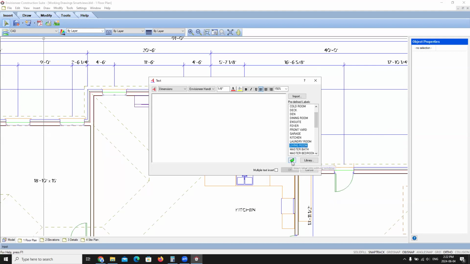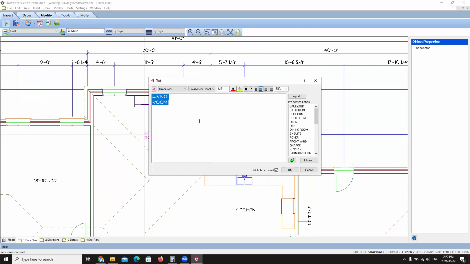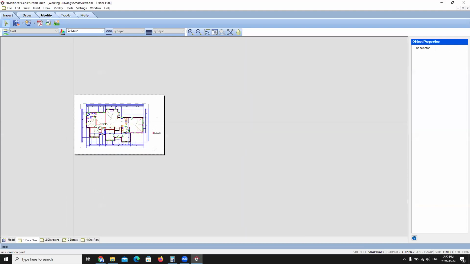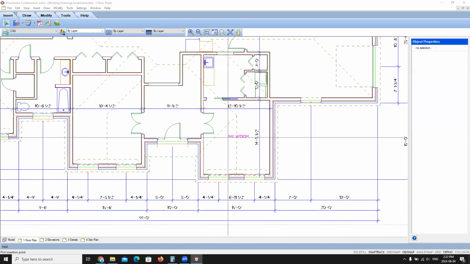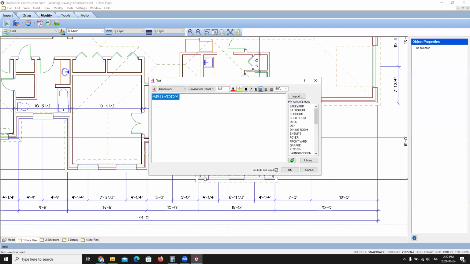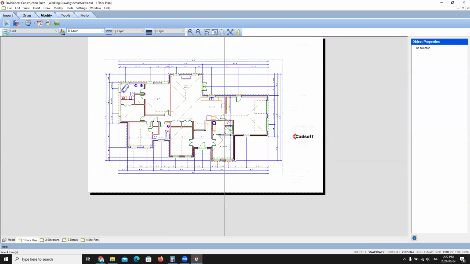And I'm going to load in a couple. So I'm going to say I want to do multiple text insert. I'm going to load in living room and I'm going to say okay. I'm going to drop that in. So that adds in the first piece of text and the dialog pops back up. And then I'm going to say bedroom. I'm going to load that in. I'm going to say okay. I'm going to zoom out. I'm going to find a bedroom and we're going to drop in the word bedroom. Once you're happy with adding in all the text, you can just simply say cancel. And now all the text is added in.